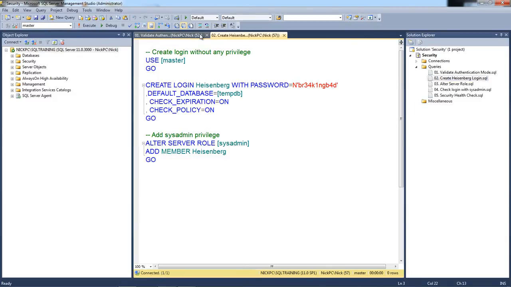Here I'm going to create the Heisenberg login using the master database: create login Heisenberg, with a password, and let's take a look at these options now. The default database is going to be tempdb, so whenever this user logs in, he's going to see the tempdb database. I'm checking on the check expiration option and the check policy.